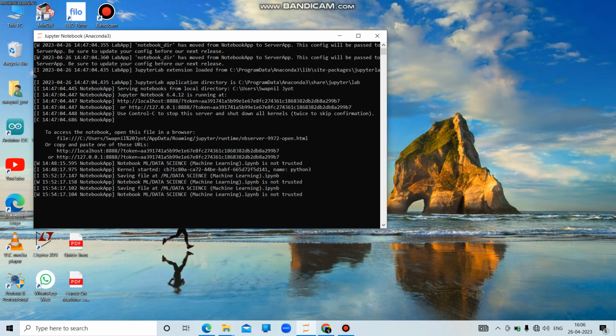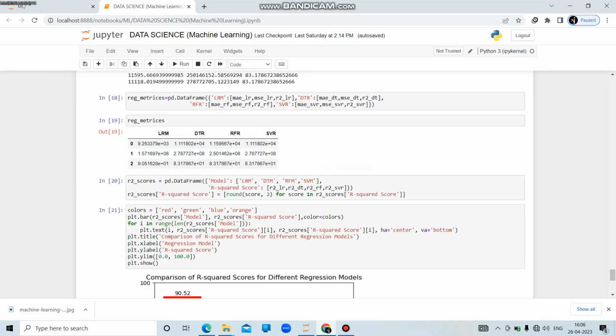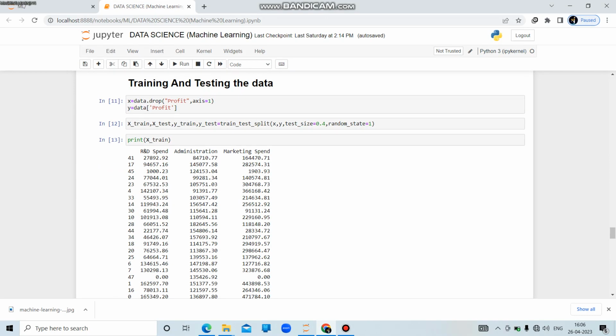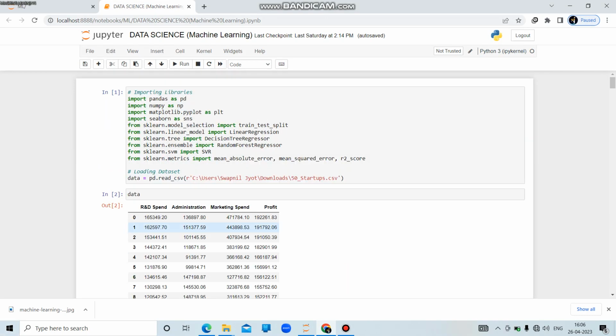Now I have to come to the Jupyter notebook. Firstly, I have to import our libraries. We use the pandas library for data frames, and the numpy library for working on mathematical models, arrays, and matrices.